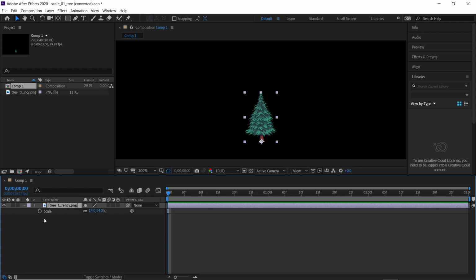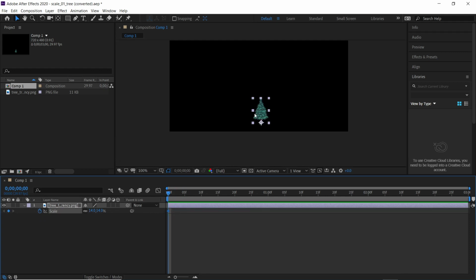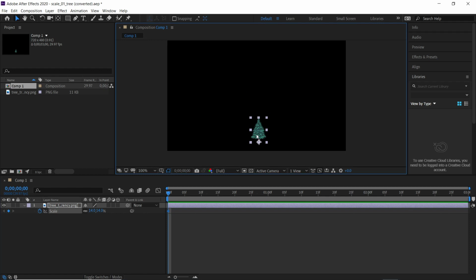And right next to the word scale, there's a little icon that looks like a stopwatch. This is known as a stopwatch icon, and clicking on it will activate animation, meaning that it instantly creates a blue diamond here, which represents the current size of the tree or this image. It's 14% wide by 14% tall, and these are the dimensions.